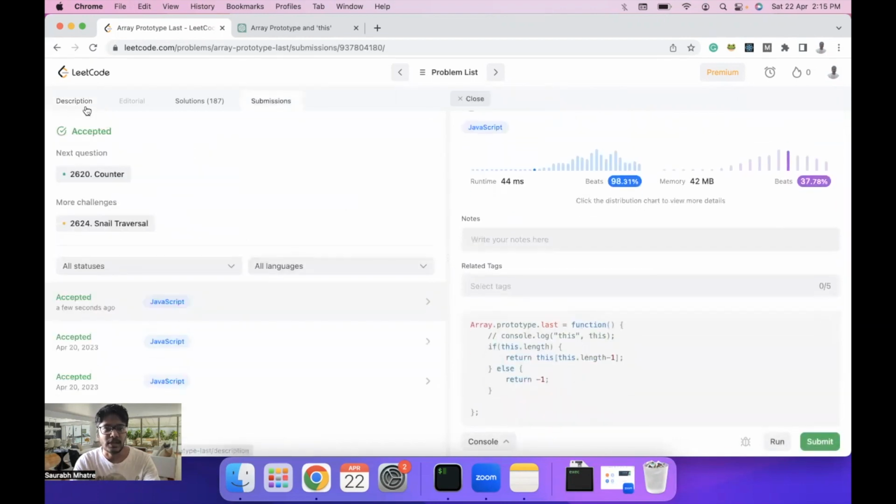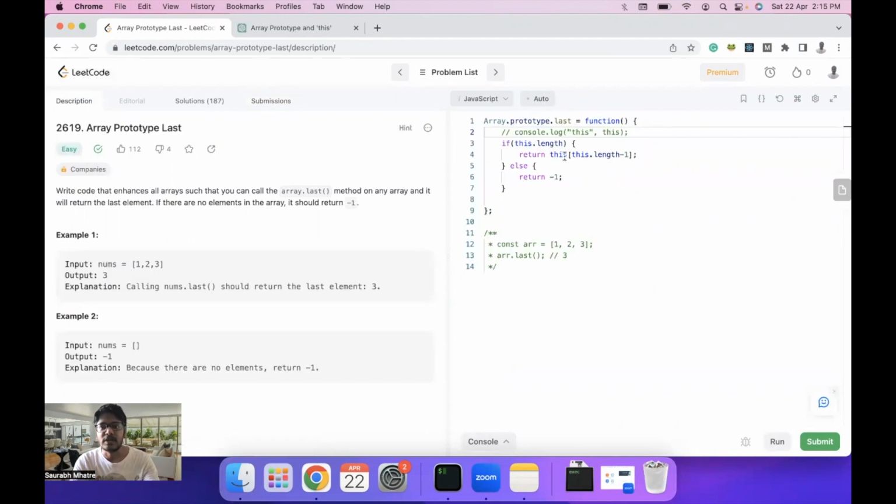So this is how we can return the last element of the array using this keyword in the last method of the array prototype. I hope you got the concept of how this keyword is used to refer to the elements of the array within prototype, and how to use it to write our own custom functions in the prototype of array.